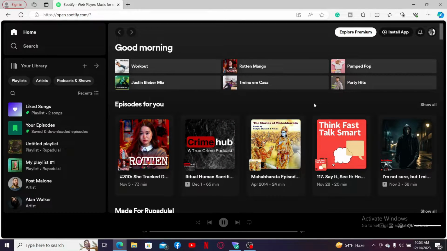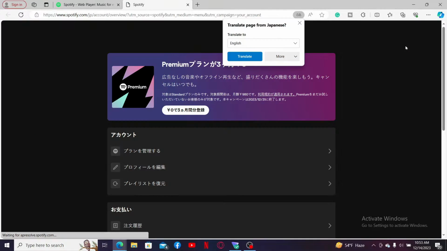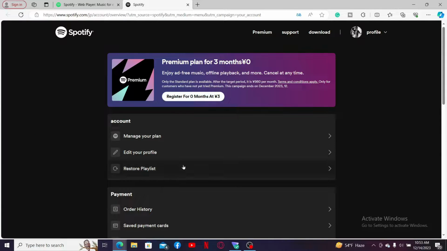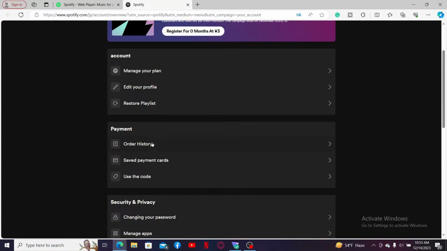And once you are inside the main home page, click on your profile picture at the top right hand corner. In the expanded menu, click on Account, and then from the options displayed on the screen, scroll all the way down until you see this Use the Code option under Payment.